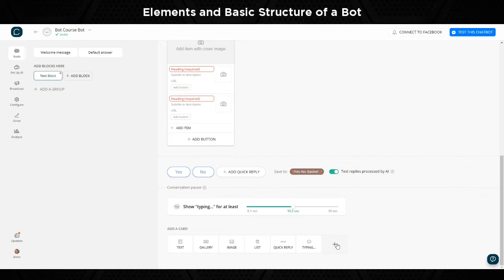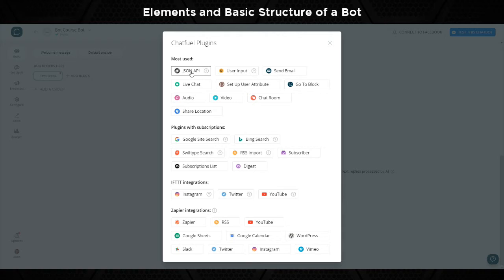Clicking on this little plus sign here will bring up more options. We'll go into a little bit of detail here. The JSON API, that's for pulling up stored programs. We'll actually use that for delivering coupons. User input is if you want to store how they responded. And then sending email, self-explanatory, it'll just send an email.